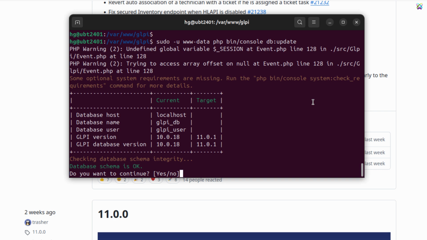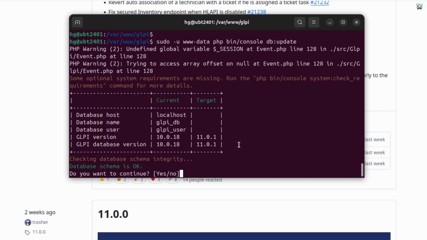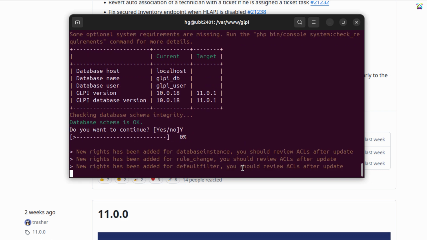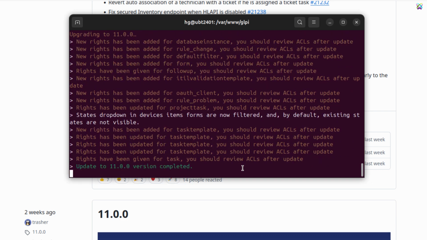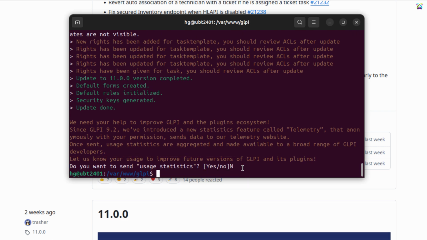After running the command, you'll see detailed information about your database, including the current version and the target version that GLPI will upgrade to. If everything looks good, type Y and press Enter to confirm and proceed with the upgrade. Next, if you prefer not to share any data, simply type N and press Enter to continue.